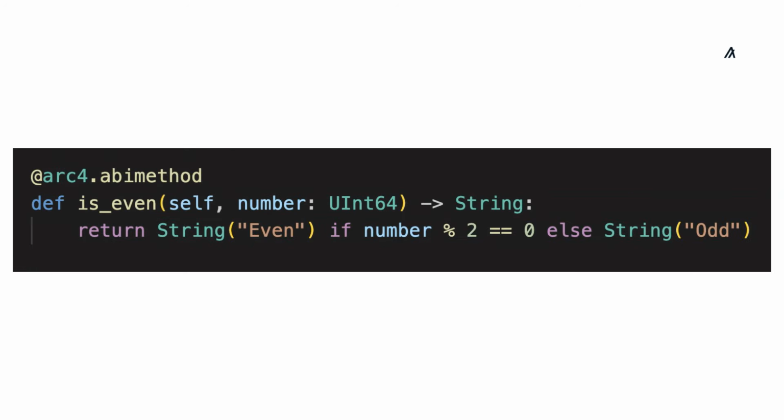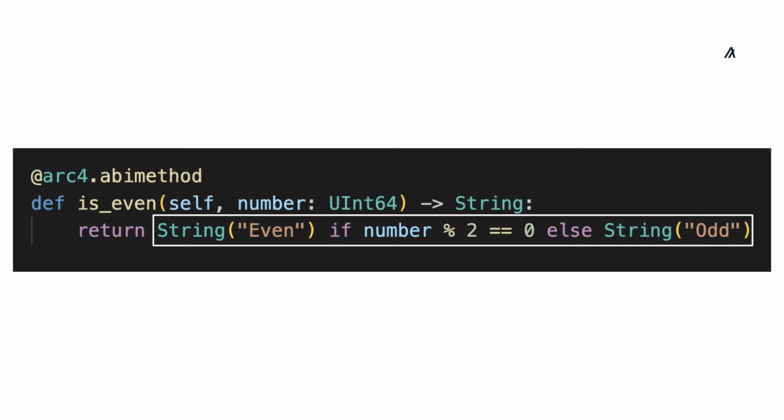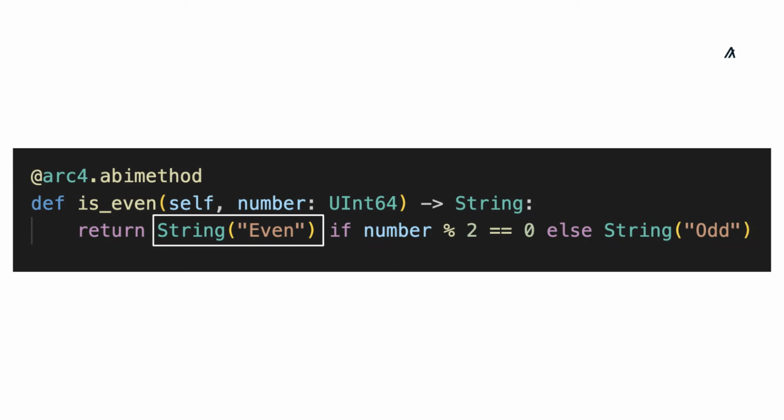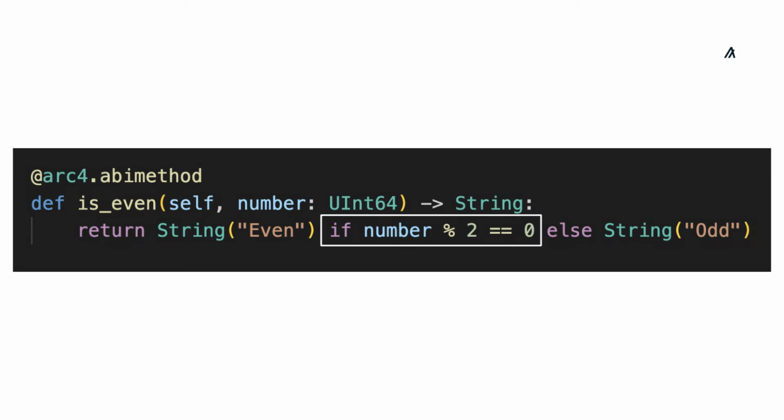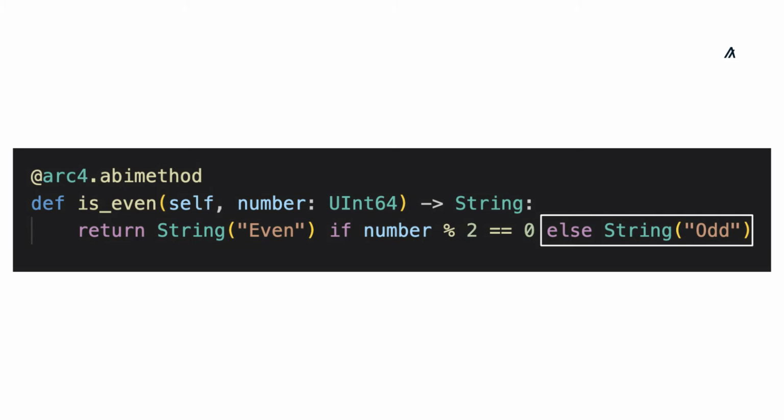You can also use ternary conditions. If you look at this is_even example, you can see that the method has a ternary condition that dictates what string should be returned. First, you write the logic that should run when the condition is true. Then, after if, you write the condition that you're checking, and after else, you write the logic that should run when the condition is false.